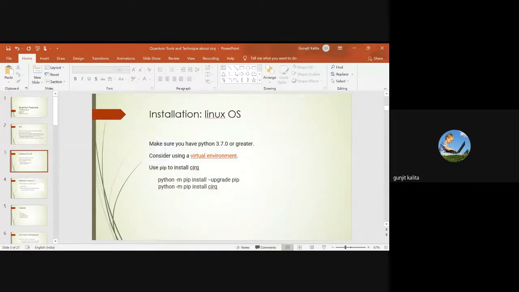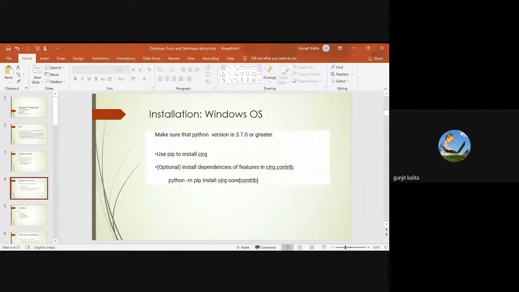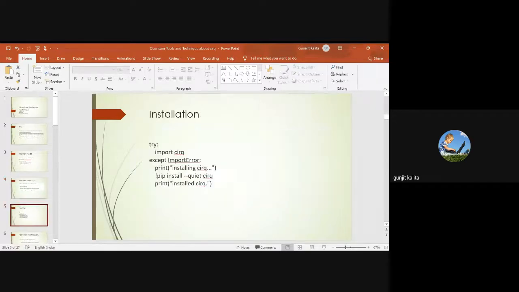So how will you install this on your Linux system? It is very easy. Most of us understand how to do it. Simply use pip install CRQ, and it will automatically do that. Or you can upgrade it also. If you want to upgrade, you can use this command also. For Windows, the same command, no problem. For Mac also, the same command, no problem.